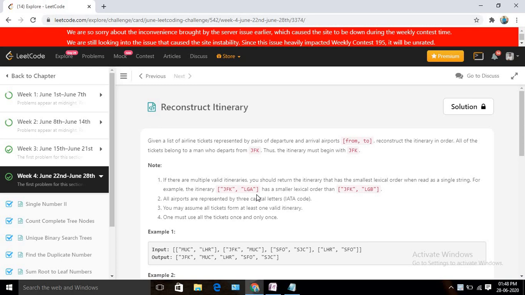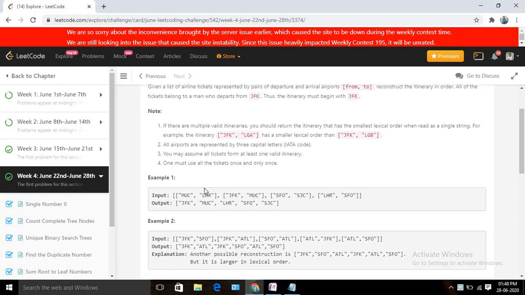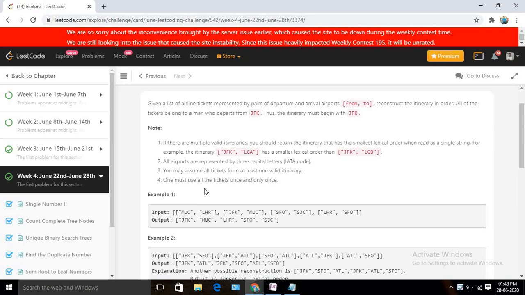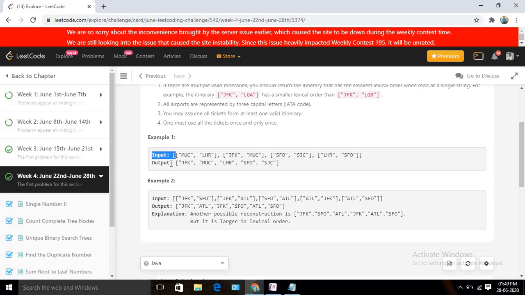If you read the problem statement, it says that you will be given a two-dimensional array, or you can say a list of lists of strings. Each list will contain two values: the airport the passenger wants to travel from, and the destination. So a starting airport name and a destination airport name. Each list will consist of that, and you need to output the whole path.